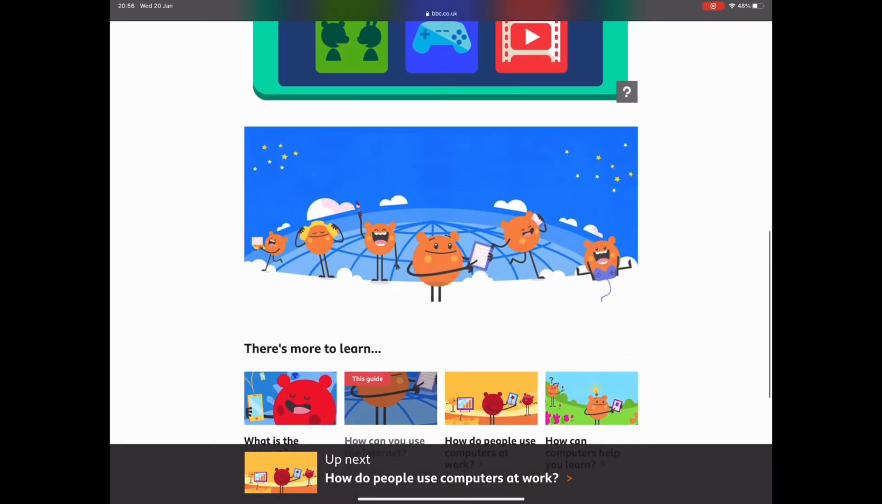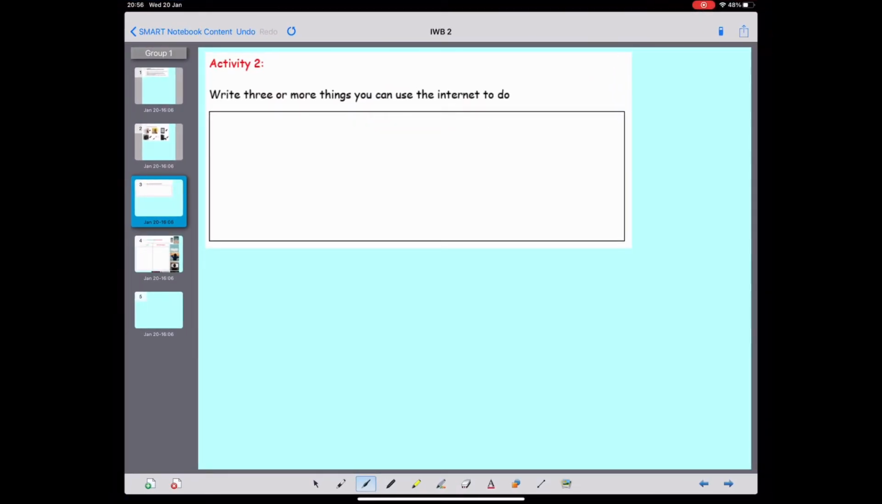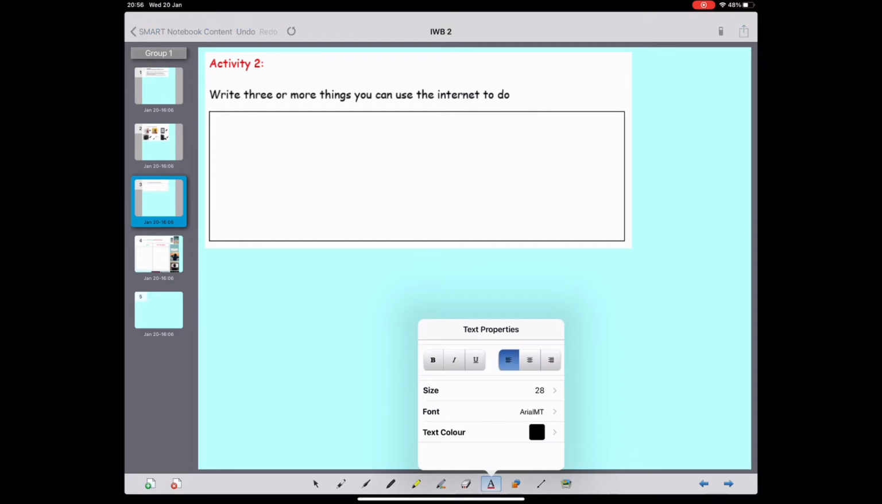Okay, so there's 6 different ways there that we can use the internet. I'd like you to pause the video and write down 3 or more things that you can use the internet to do, and then hit play once you've written them down. Okay, so hopefully you've managed to write a few ideas into your box about how we can use the internet.